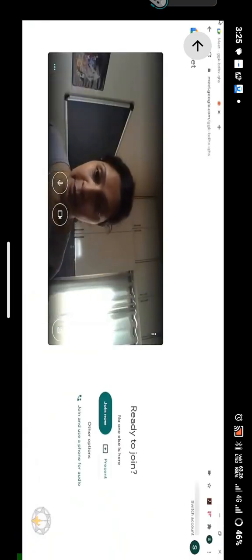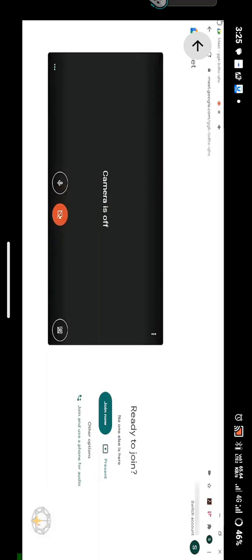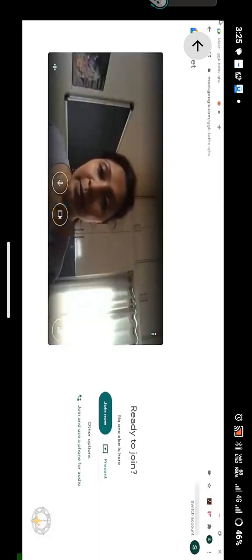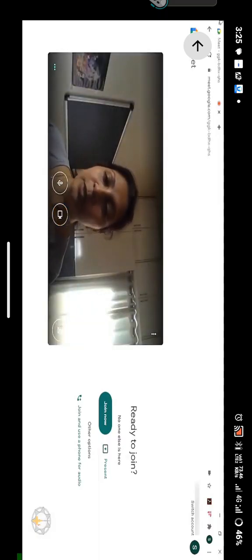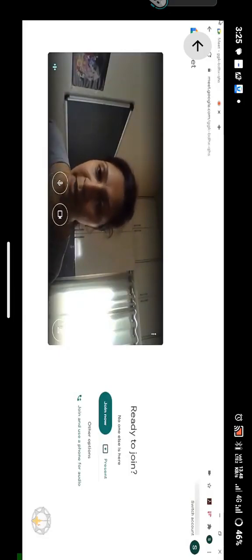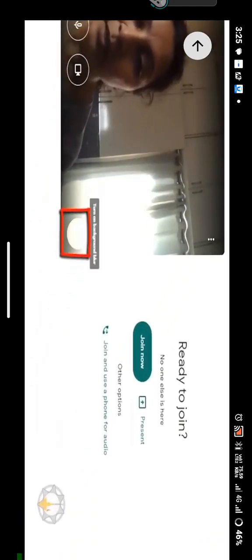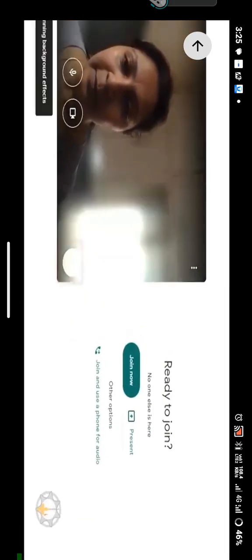Now at times when you have to keep your camera on, you have to be super conscious about what is in your background. Instead, most of the times people prefer to switch the camera off. But now with Google Meet, you have a wonderful option of blurring the background. So you really don't have to worry about what's going on at the back. For which, here there is an option, turn on background blur.